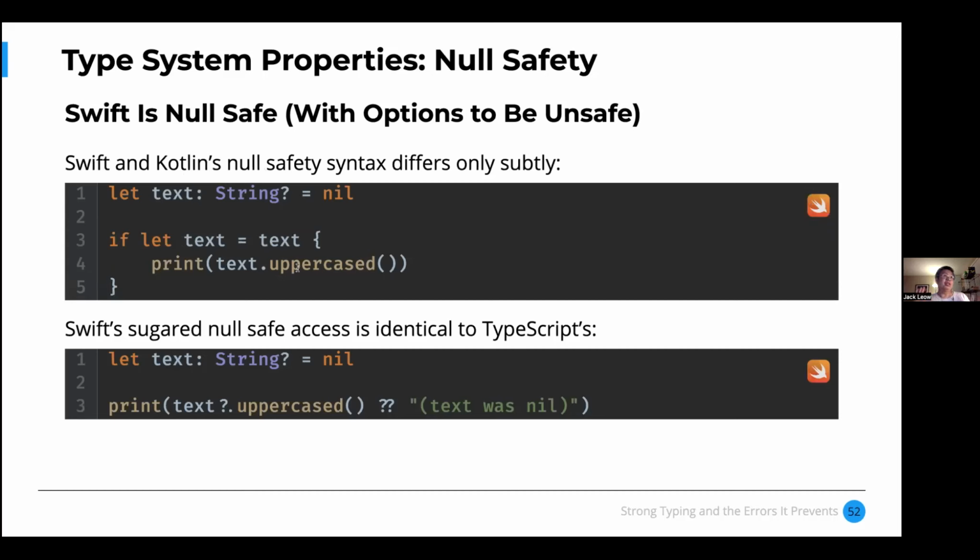Swift, very similar to Kotlin, syntactically a little bit different, but in terms of the features it provides, a string, if it has question mark, it means it can be null. If it can be null, or nil in Swift's case, you have to check for nil before you try to use it. Swift's sugared versions, this is actually identical to TypeScript. So question mark dot is a safe access to methods. And then question mark question mark is the null check. So if the left side is null, use the value on the right. Otherwise, use the value on the left.